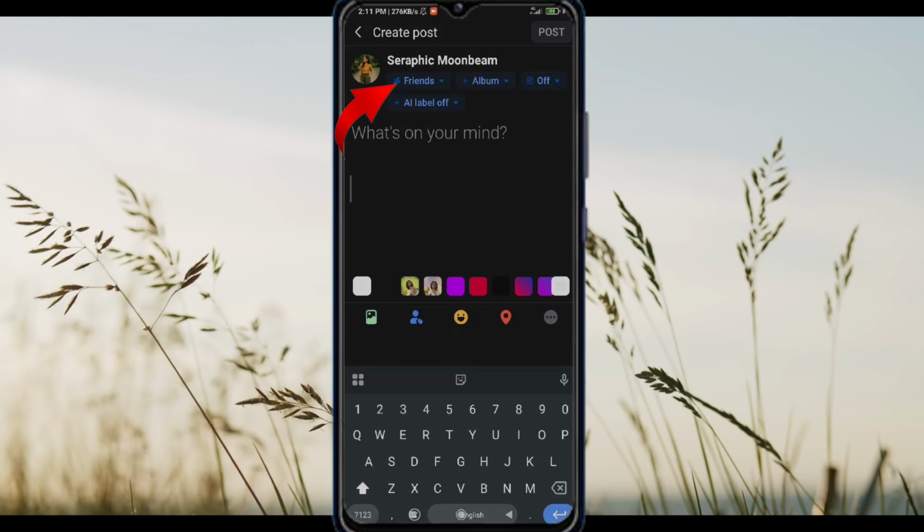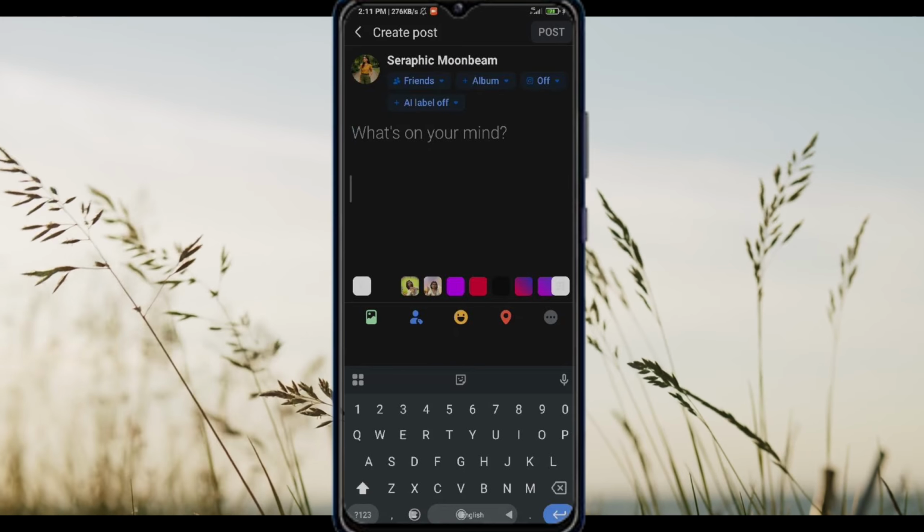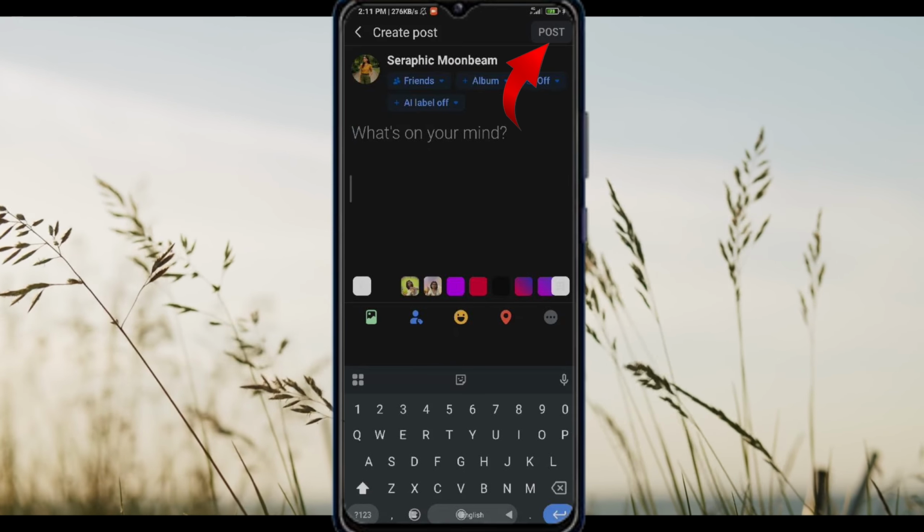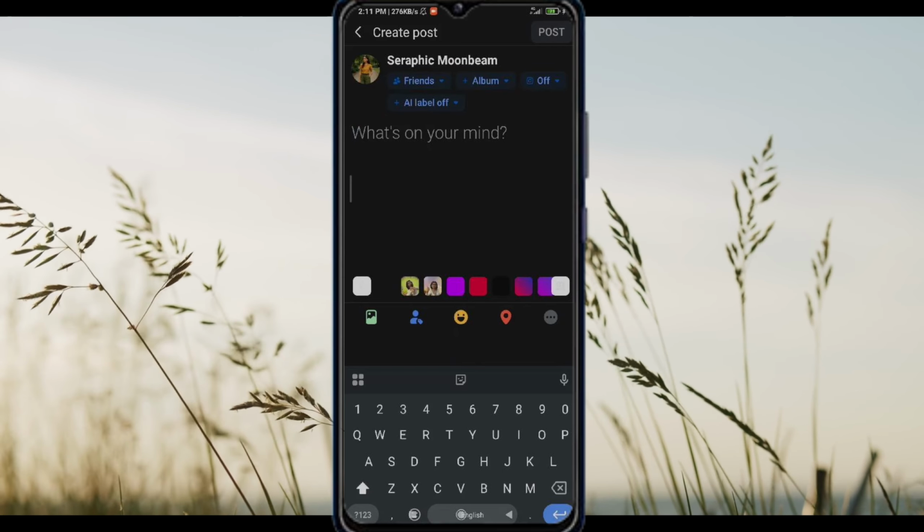Tap the small button under your name to pick who sees your post: public, friends, or only me. All done? Tap the post button in the top right. Boom! Your message is live.